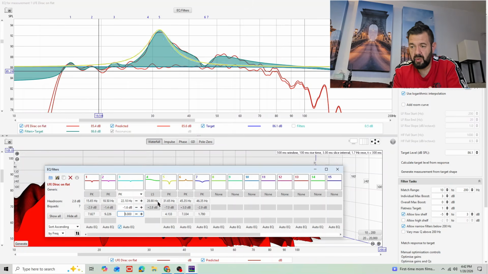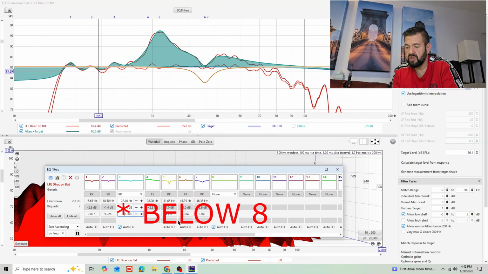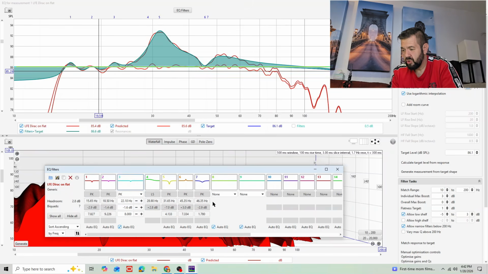You see, I changed it to 8. It barely made anything worse. So we could leave it like this. If this is the flattest we got so far, we can leave it like this. As long as all the Qs are above 8, we are good. Okay, so this is good.